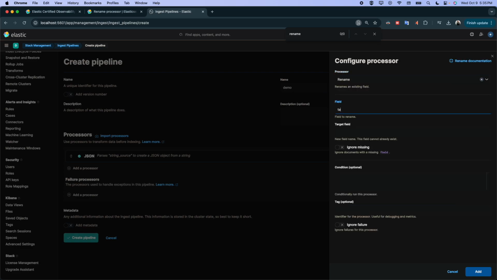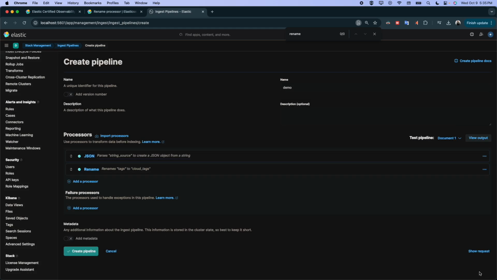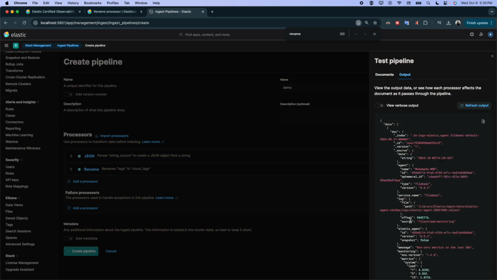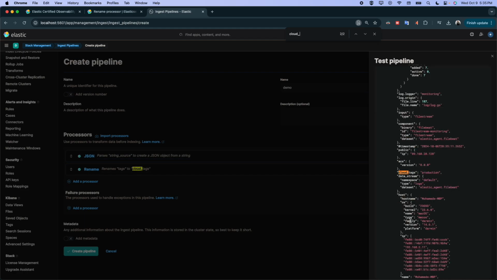So I have tags, and we'll do like this, cloud tags, right? So I will do this. So here, before we simulate, what is the tag? So tags. So here, if it did work, it will rename it as cloud underscore tag. Green, we see the green check, means it's gonna work. And here, if we search for cloud tags, we have here cloud tags.